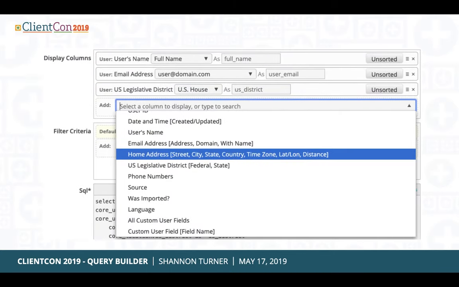Let's also add in their US Legislative District as well. But if we want to get more specific information about where they live, things like their address and city, state, zip, that's all grouped into the home address option. And that's because there are so many options that you can choose from. And if it were all in this menu, you would be scrolling forever. So let's choose home address, and then we'll see how to specify just the information that we want.